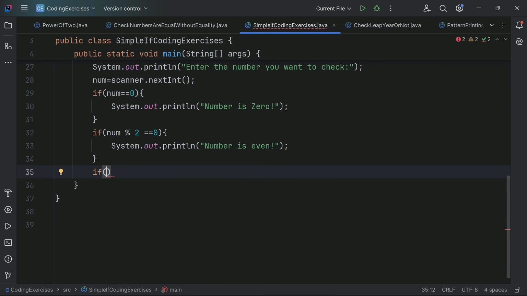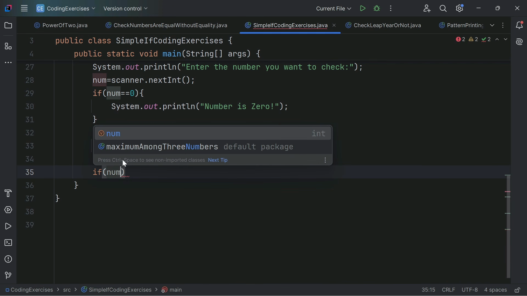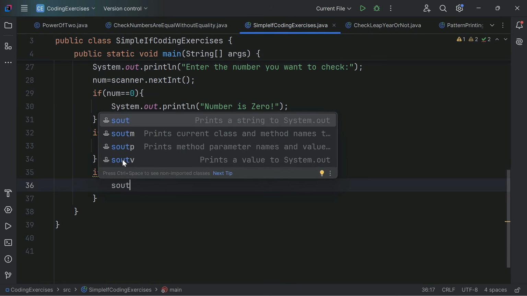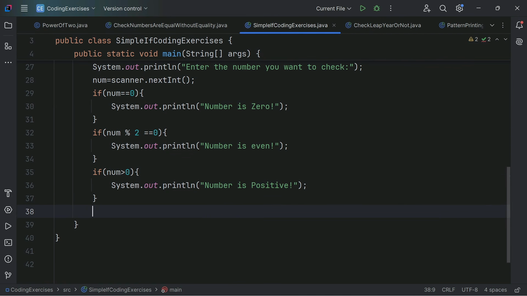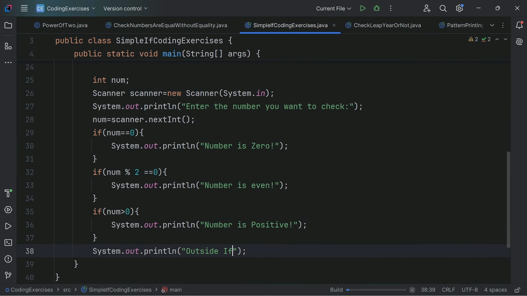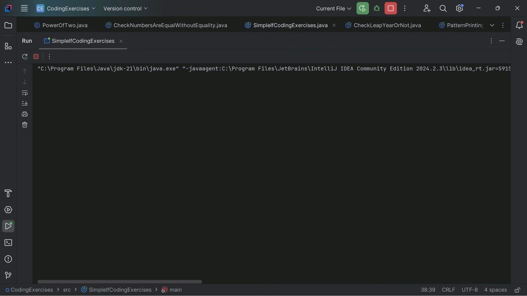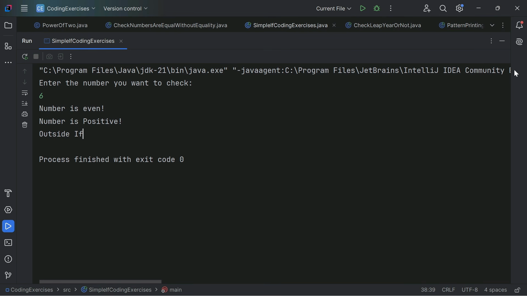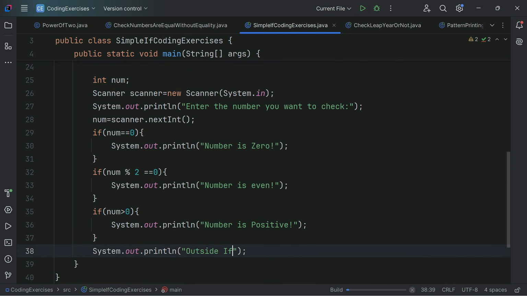Next, you have to check number is positive. So if num same greater than 0, it's positive. And simply print outside if after all the if. Let's run this and see what kind of output we are getting. Enter the number you want to check. Number is 6. Number is even, number is positive, outside if. Okay, because this number is even as well as positive, and then outside if would definitely be executed.